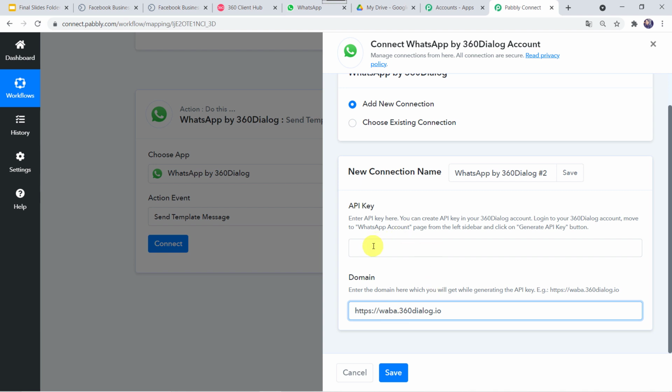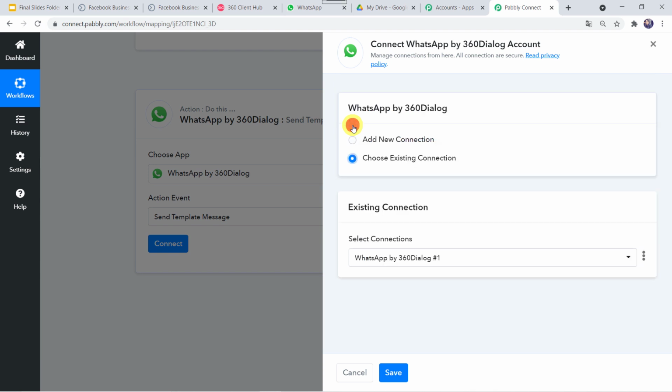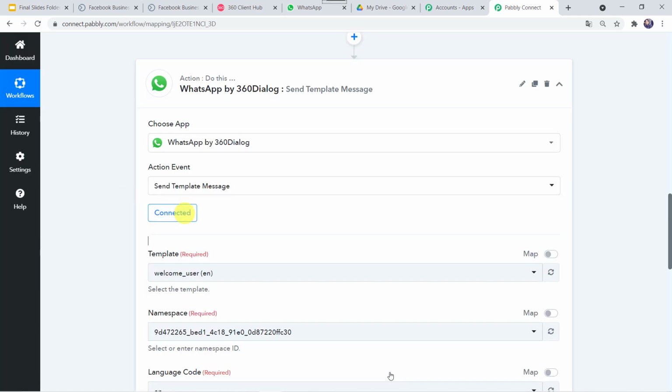Now you have to paste the API key here, then the domain name, and then click on save. As I have already created a connection before, I will be choosing this option, that is, choose existing connection, and let's click on save. And now we can see that 360 Dialog is connected to Pabbly Connect.